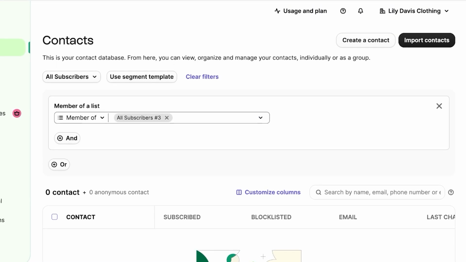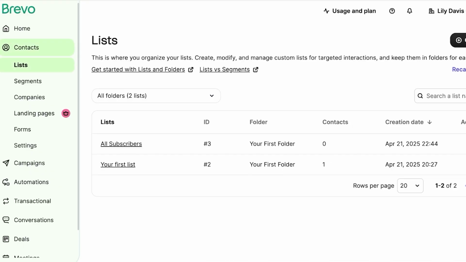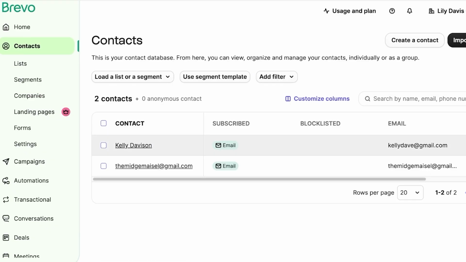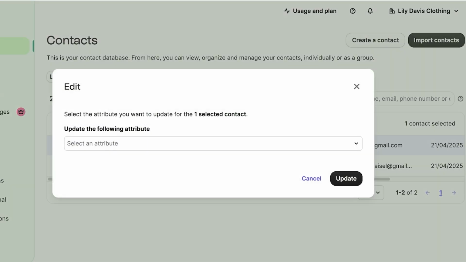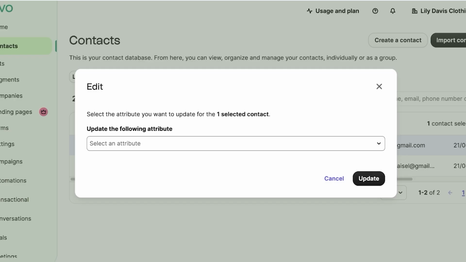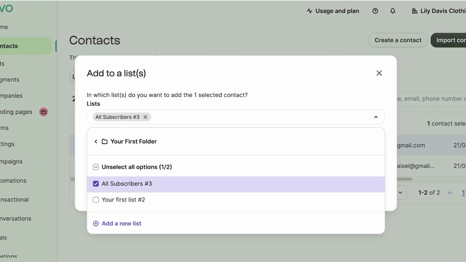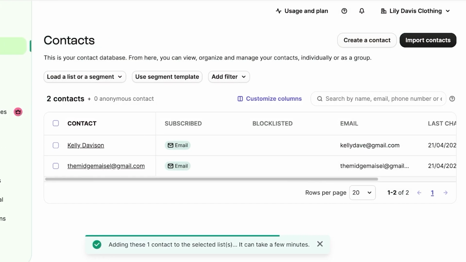Now, if I go back into my original contacts list or just my general contacts, I have these filters put on, but I'm going to remove them. And then I can select this contact, click on more actions, and then I can click on edit. Once I do that, I can update whatever attribute I want to update, or I can even open up their details. I can just click on add to list, and then we're just going to add them to our all subscribers list. And once we do that, I'm going to click on add, and they will be added to this particular list. Now, whenever I'm sending out an email, I can just check the all subscribers list, and this would be sent out to all subscribers.